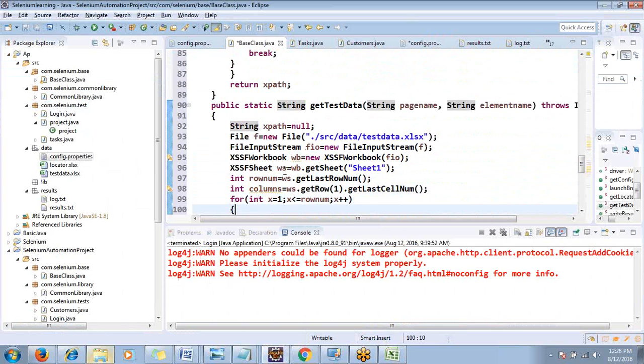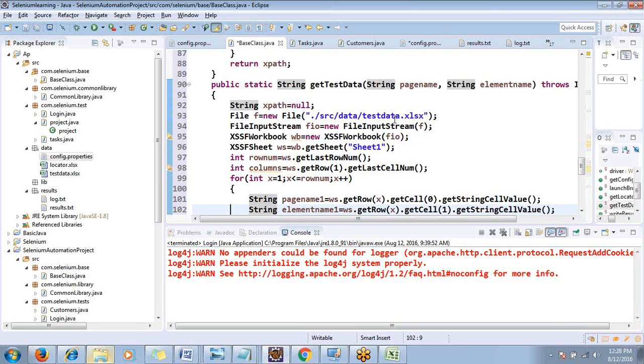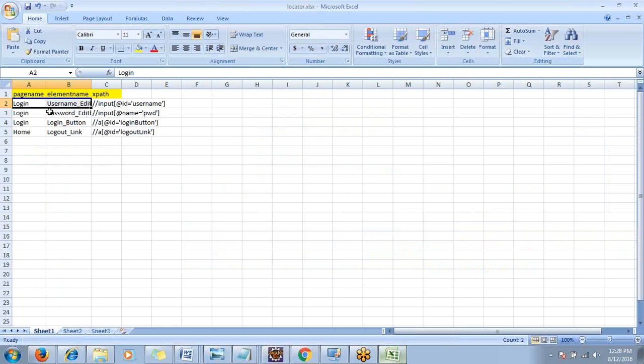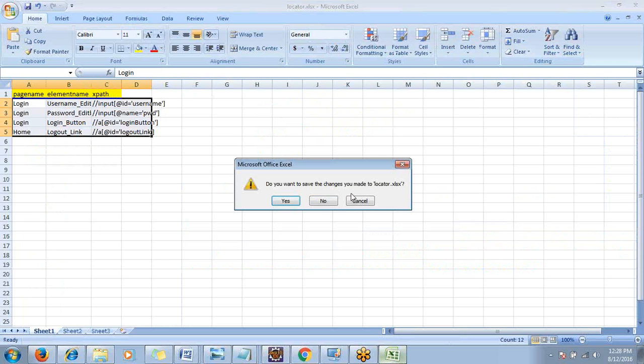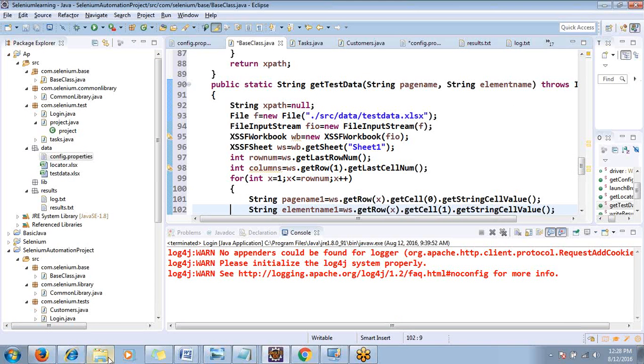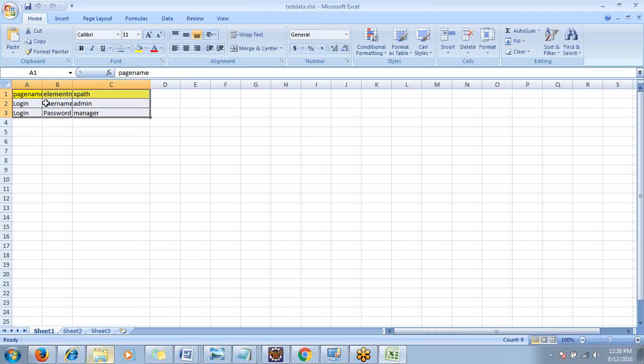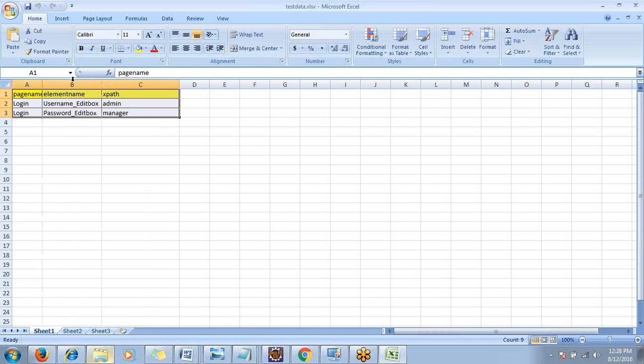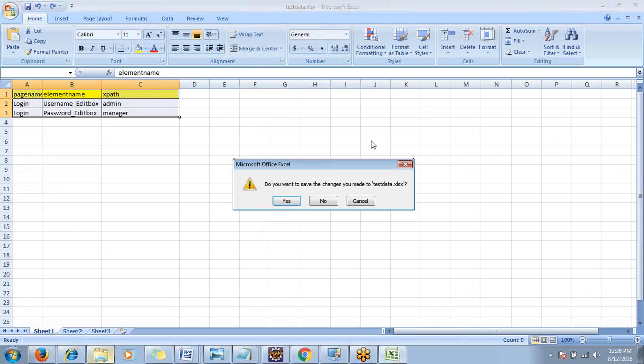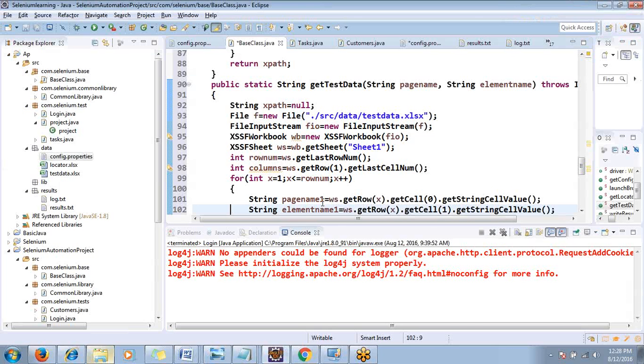How to get test data? In order to get test data, from the previous file we got all these things, the XPaths, and in a similar way we will get test data from this file.